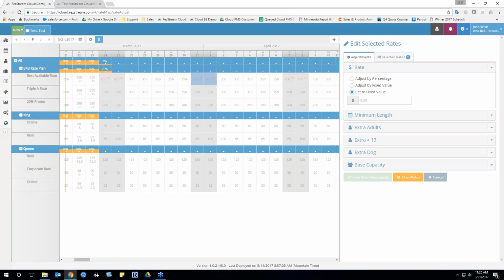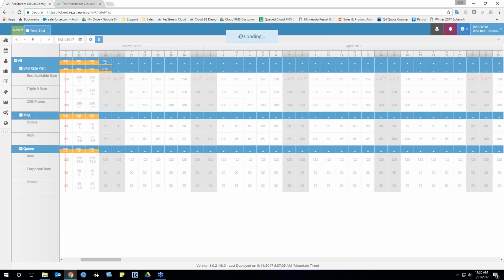I want to set it to a fixed value. This is where you're just overriding the whole thing. You're not taking into consideration what it was, and I want to set my rates to $100 because I'm running a crazy flash sale. Yay, it's so exciting. Come stay with me. So that third option there is where you go in and you literally pick exactly what you want that rate to be, okay?